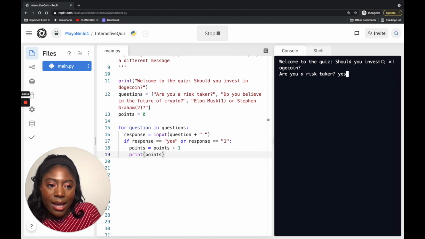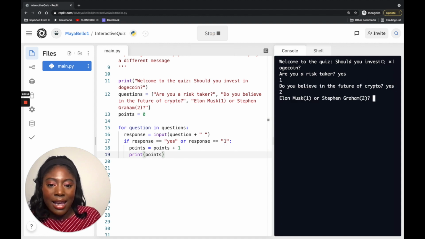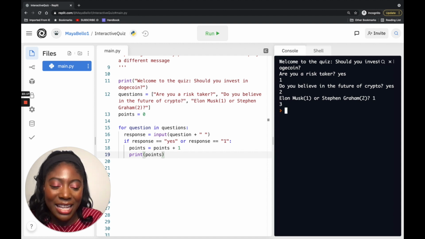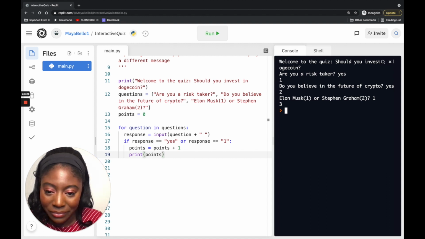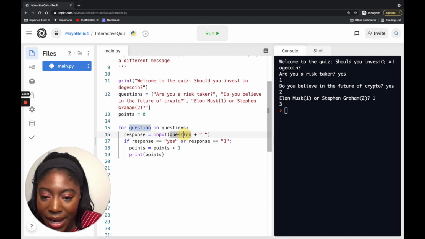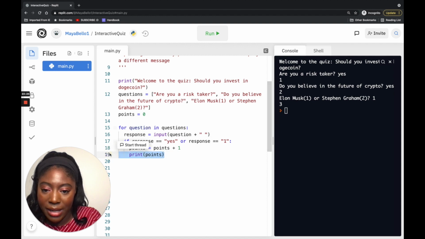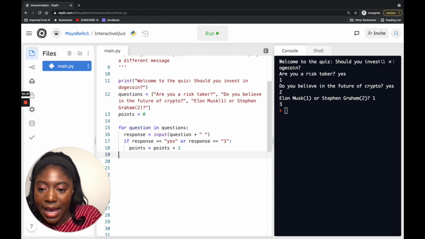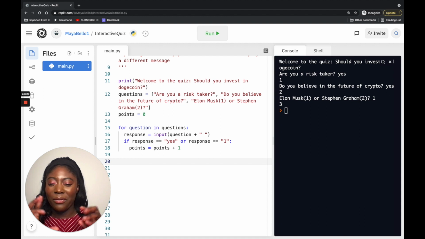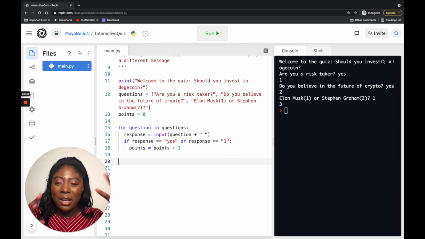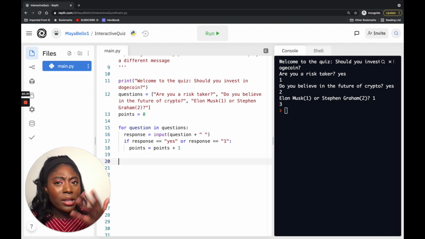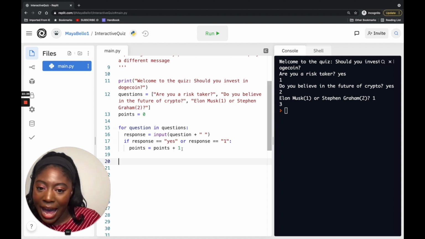So let's do yes, yes, and then 1, and nice. So 3 is printed out. This is working as we expect. So what we can do now is take off this print. And there are multiple ways that we can fix this code, and I'm going to save that for later. But you can start thinking about what some possible problems might be with this.